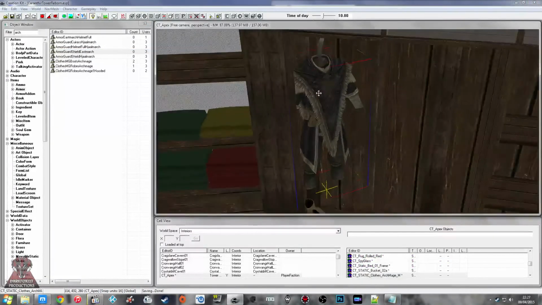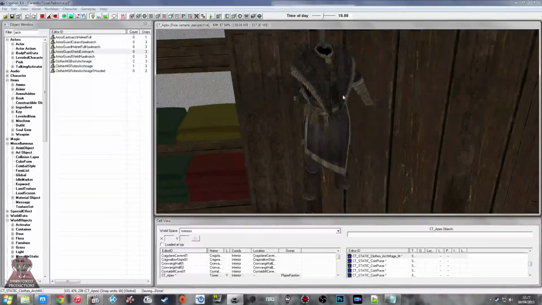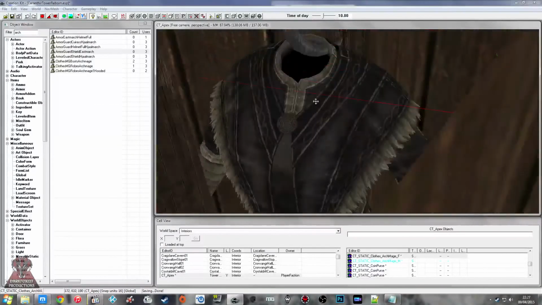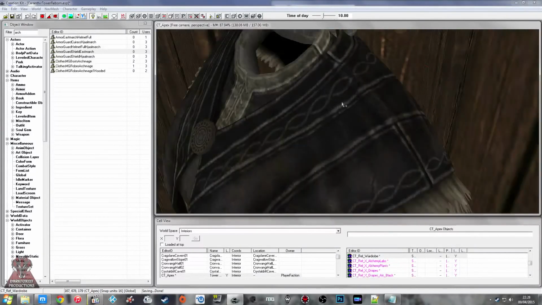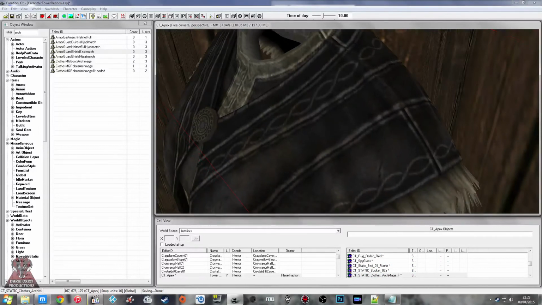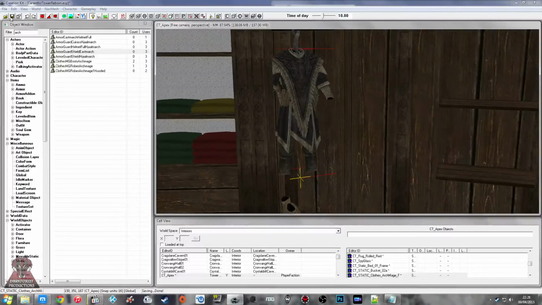So the other thing that we're going to need then is obviously the female version, which should just go right over the top of that one and fit quite nicely as well. That might need moving a bit. And there we go. That's pretty awesome.